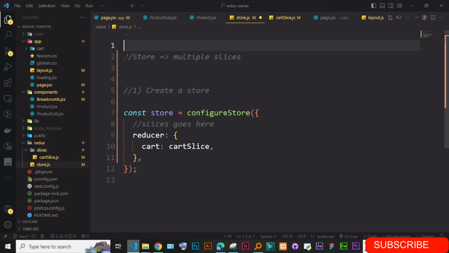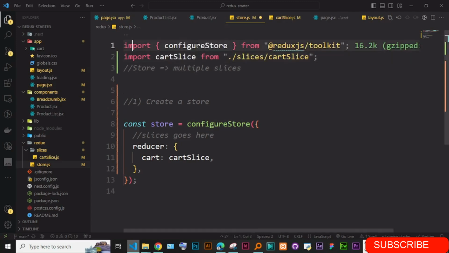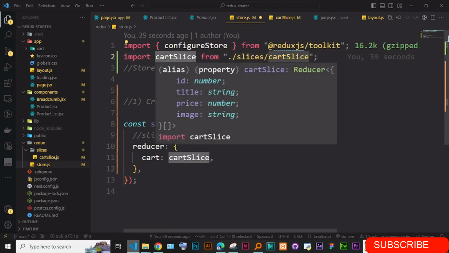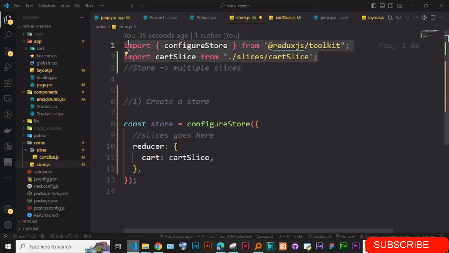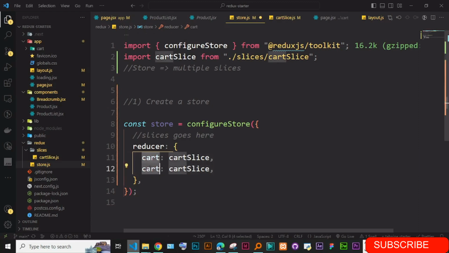Just go on top here. I like using this: import configure store from Redux, and then import cart slice from, since it was exported default, that's why I don't have brackets on it. This is enough for creating the store. We have only one. If we had others, we could put them here, inside this object. You could have another one, for instance products, and then you say here products slice. You can add as many as you want here, but for now we only have one for managing the cart.